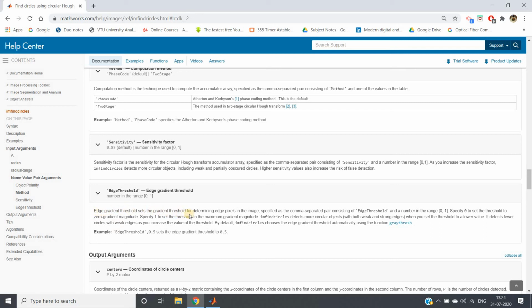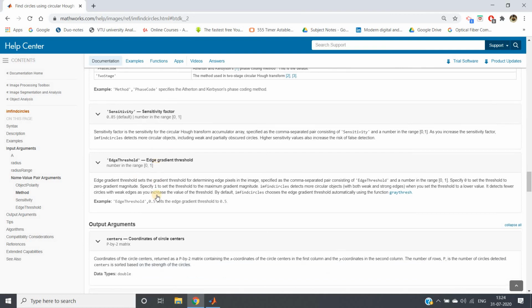Edge gradient threshold sets the gradient threshold for determining edge pixels in the image. Okay, because first of all we detect the edges. Now while discussing edge detection, I have discussed, right, the threshold concept. That threshold you can apply here. If the edge detected intensity value is more than the threshold you are defining, then only edge will be detected, otherwise not. Like this, some kind of modification you can do.